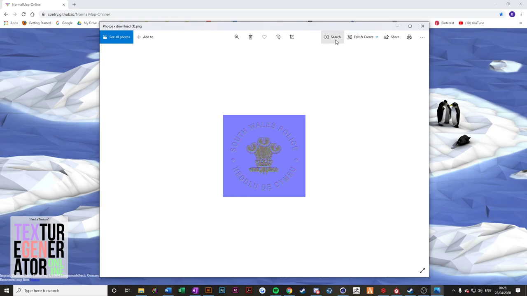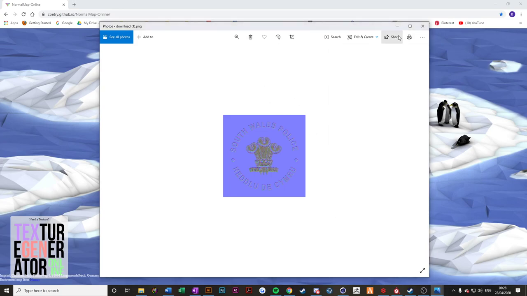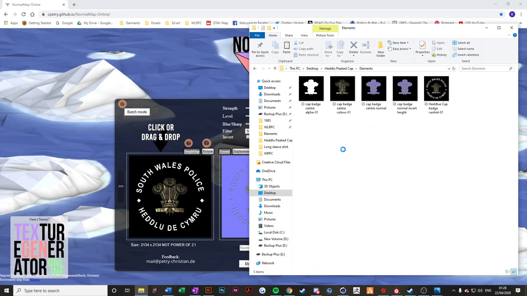And I will plonk that into the elements folder here. I will rename this, because this is going to be effectively a normal map file. So Headloo Cat Badge Central Normal, because this is the normal map file. It's all going to be the same color.